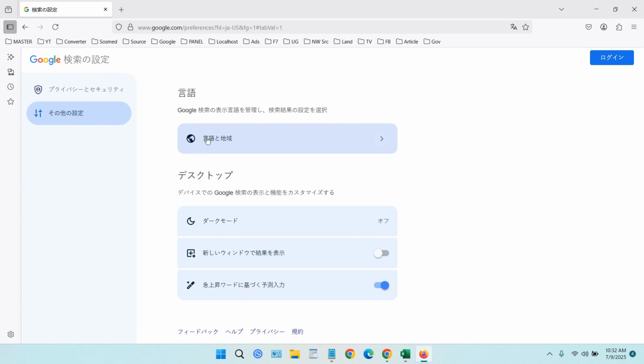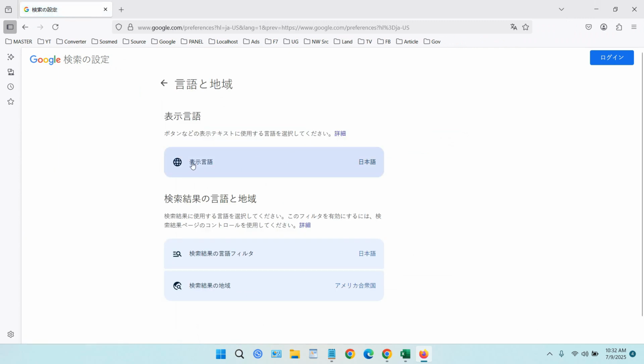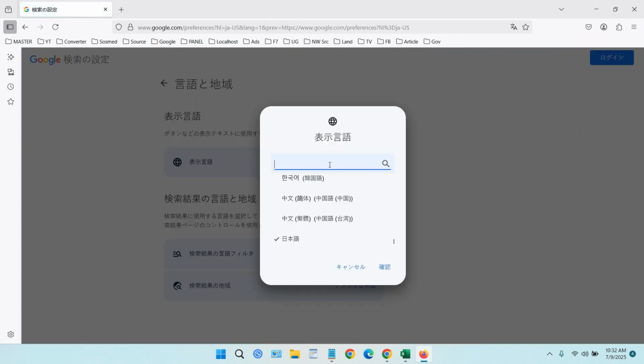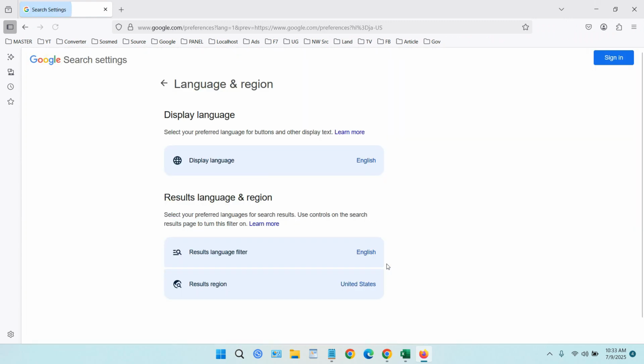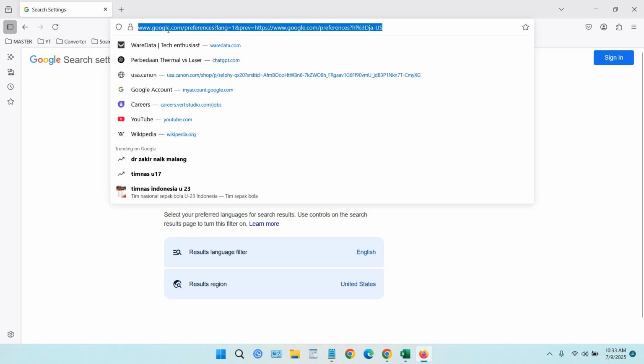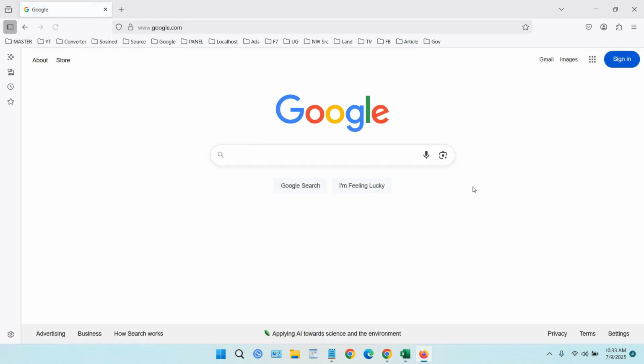Okay, the globe means the region and language. So you can just click this and select the globe again. Just type English if you want to revert. Okay, just click yes on the right position here. Now your Google is back to English again.